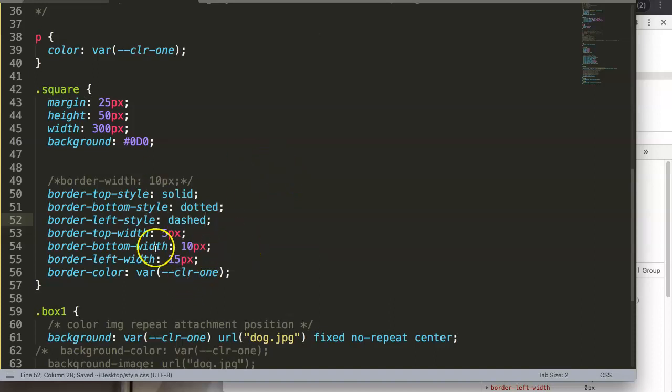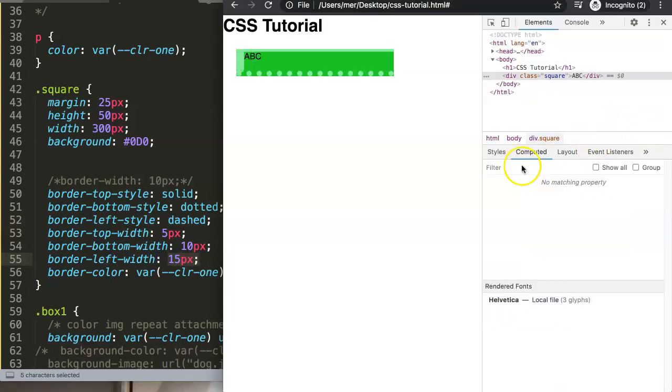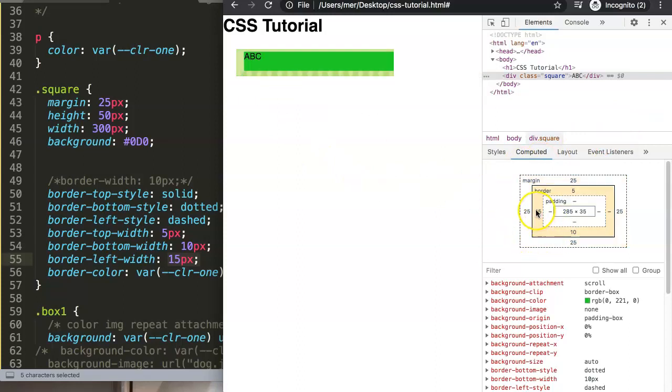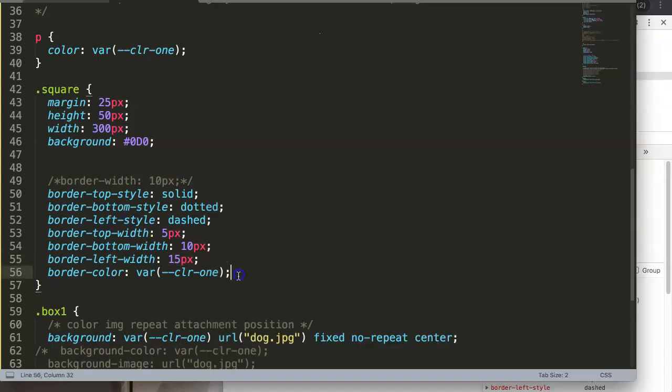And if we save this now, it will recognize there is a border, and it will overrule the default 3 pixel width with the 15 pixel width on the left side. So if we refresh now, you can see we have a 15 pixel on the left, a 5 pixel on the top, and a 10 pixel at the very bottom, and we have all different designs here. Alright, so this is how you can control the left border width.